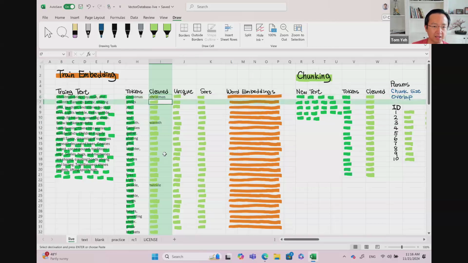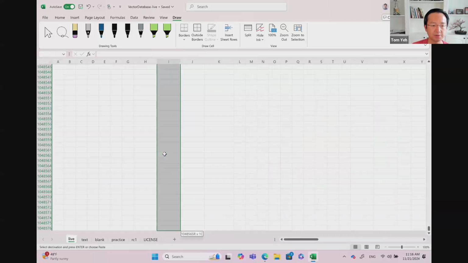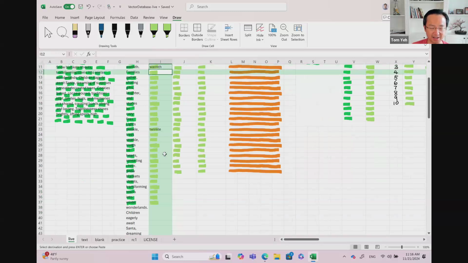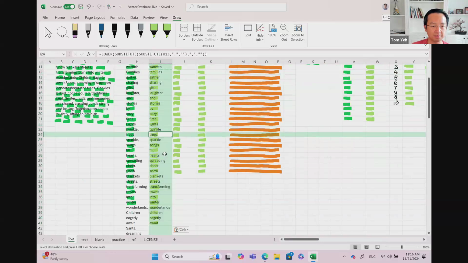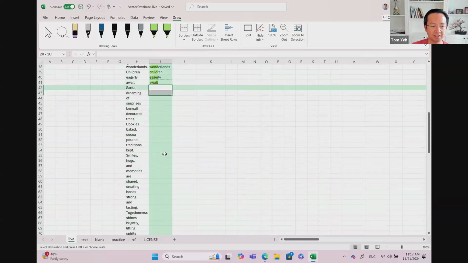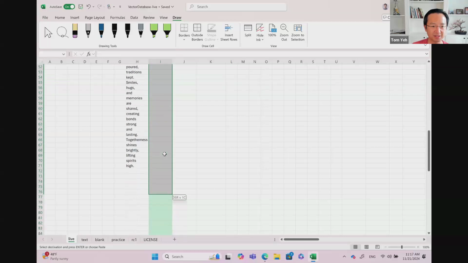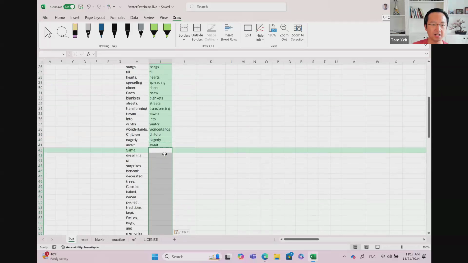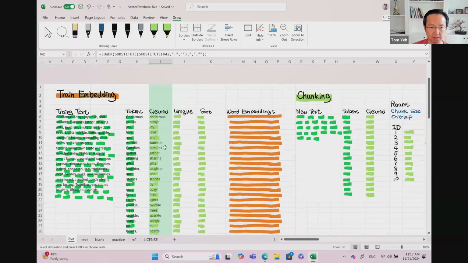Then I'm going to copy this and paste it to the whole column, all the way down. Oops, too much. Let's go back, that's not what I want to do. Let's just copy over here, and then copy more all the way to the bottom. This is where I want to stop. Okay, so now I have all of my tokens cleaned up.